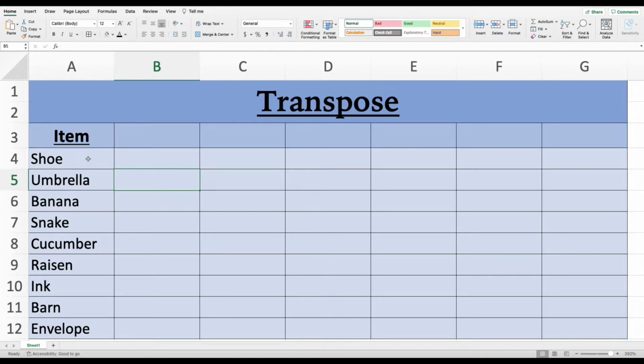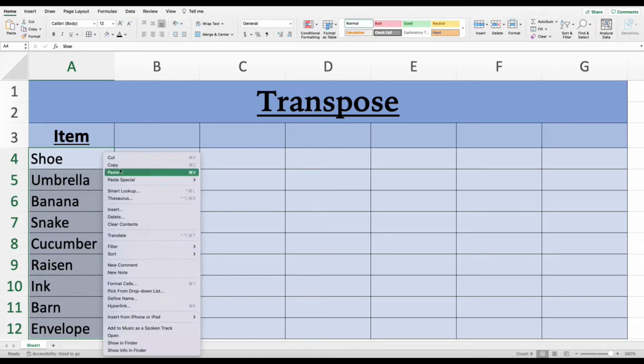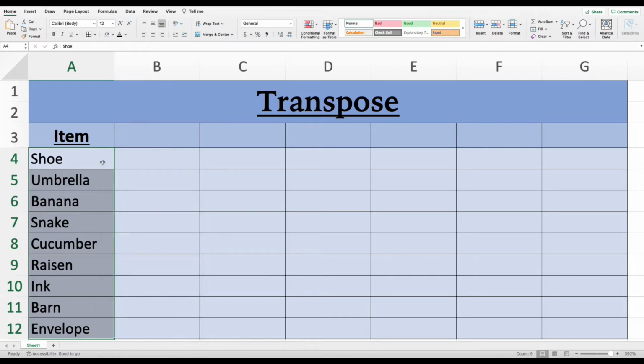The first thing that you're going to want to do is highlight the data that you want transposed. From here, we're going to want to copy your data, and we can do that one of two ways. We can either right-click on our mouse and click the copy button here, or the shortcut is just to use Command-C. And once the highlighted area starts moving around like you can see here, it's been successfully copied.